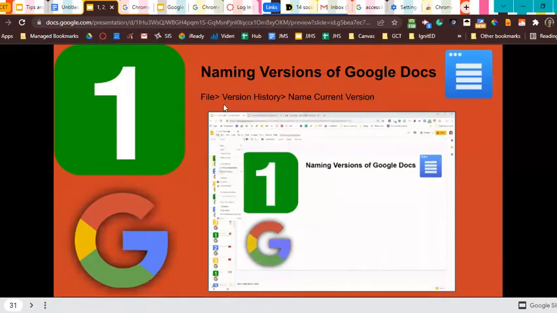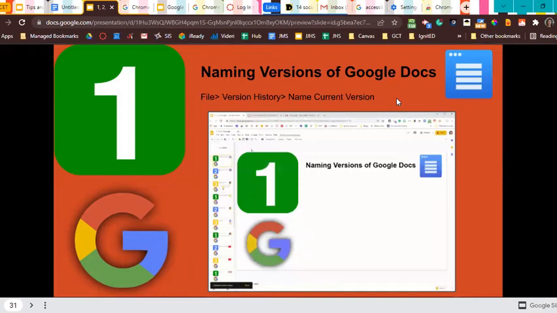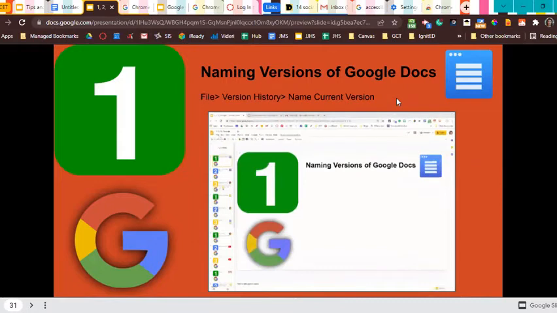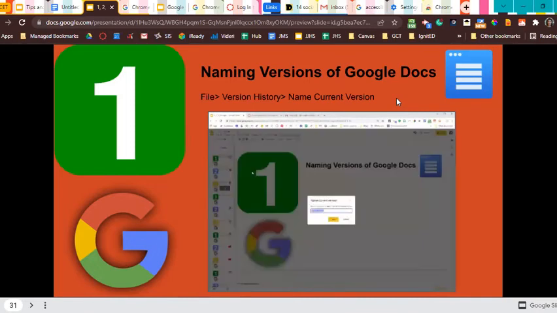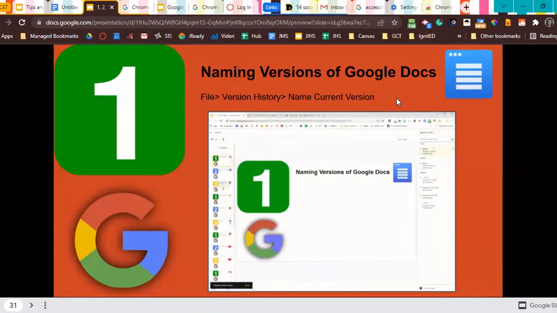Probably everyone is already aware of the ability to name different versions of Google Docs, but this is particularly helpful if you are trying to name a version as a template, or maybe update a syllabus with the year, so that you can have a date and continue using the same syllabus year after year. Or even if you want to name a draft as a version and be able to see your different changes from first draft to second draft to final draft if your students are working on something. So again, you're going to do this by going to File, Version History, and then name the current version.